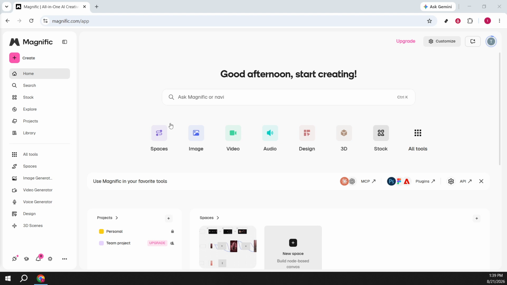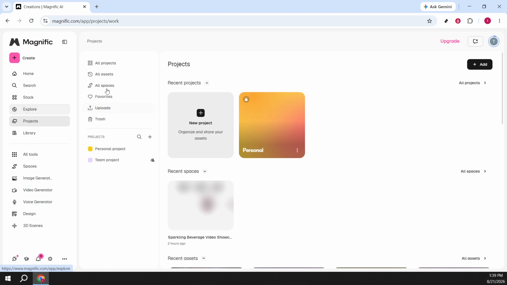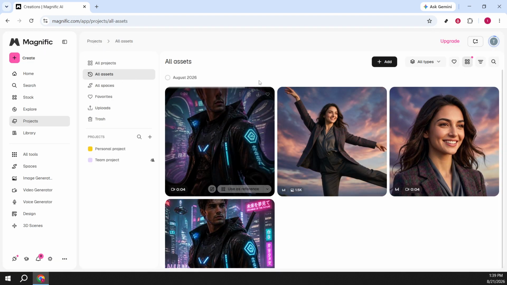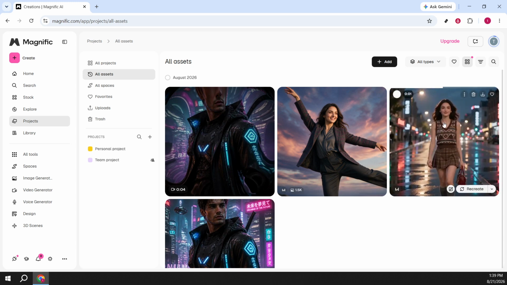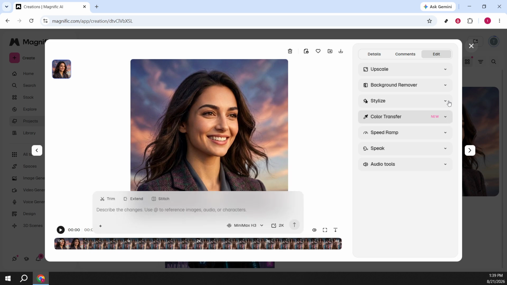Start by opening Magnific on your desktop. From the left sidebar, head into Projects. This takes you to your workspace, where everything is organized. Next, open all assets so you can see every file associated with your projects in one place. Find the video you want to improve and select it to open its detail view. Move into the Edit tab, then choose Upscale.